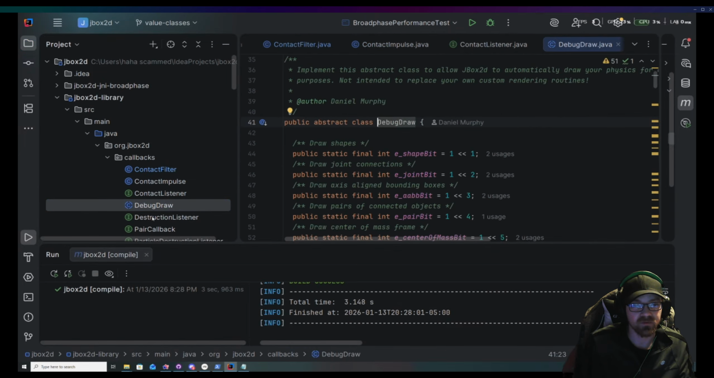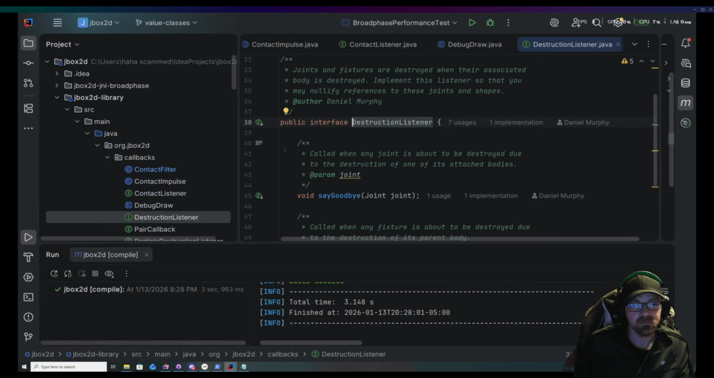So you can just do the annotation. I like the annotation approach too. Then after everything's all said and done, you can just delete the annotations. Yep. Call when any joint is about to be destroyed.